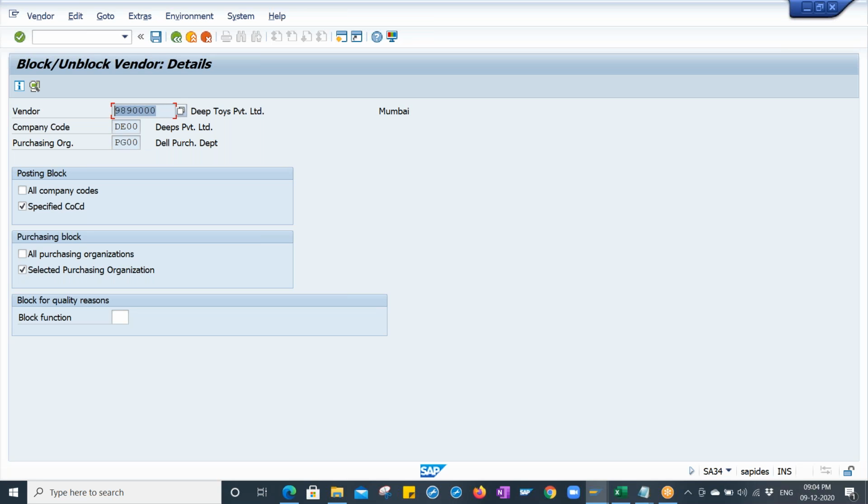Blocked means the business is not required to make any business transaction with this vendor. For that reason they need to block it. Based on business decisions only they will block it, or if they need to, they can unblock it. Simple. They can remove this checkbox, then it will get unblocked. If they select this checkbox and save, then it will get blocked.